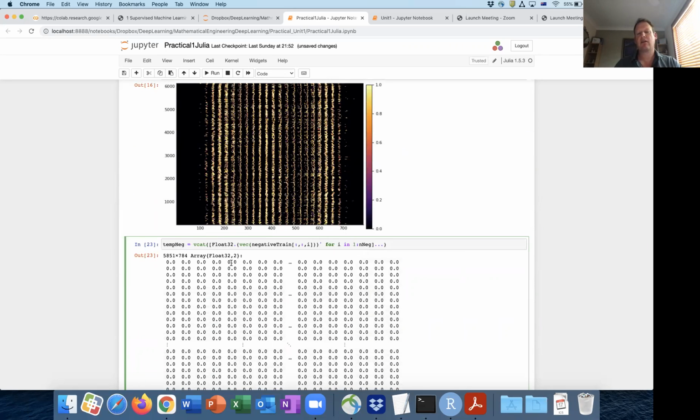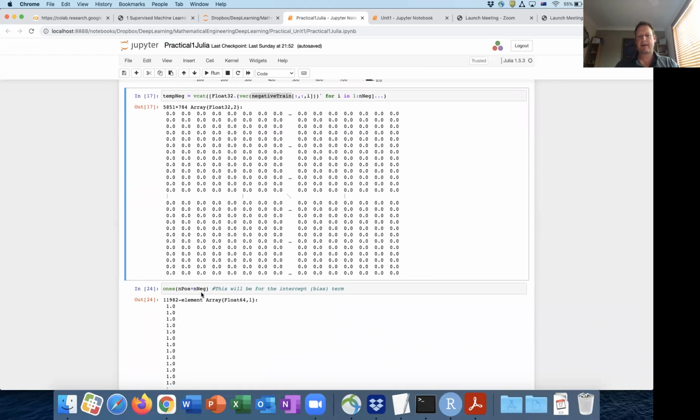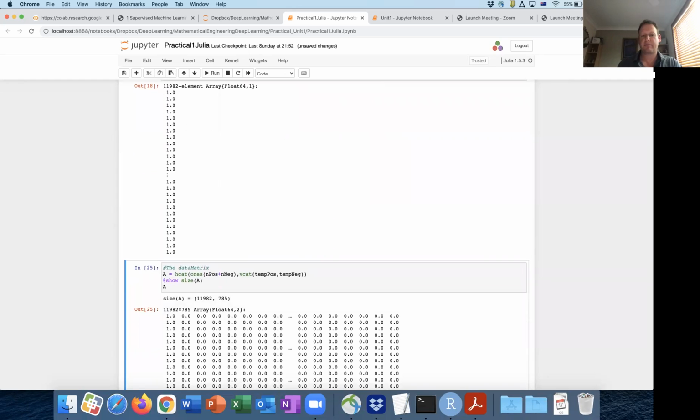Now here we'll take all the negative images. It's the same type of thing, just with negative train. The number of negative images is 5,851. And let's also create a ones column. This is going to be for the intercepts or the bias. So the number of real features that we have here is not 784, it's 785. There's 784 pixels and a bias. That's like the beta 0 in simple linear regression, the intercept term.